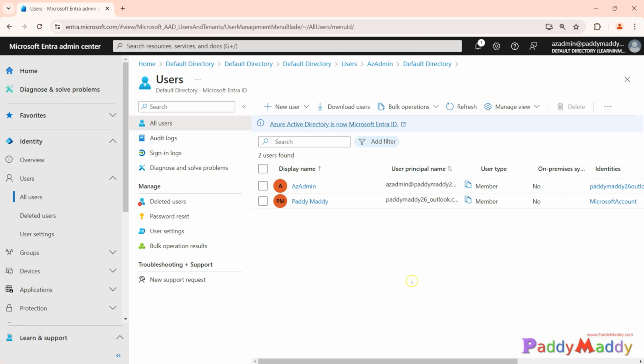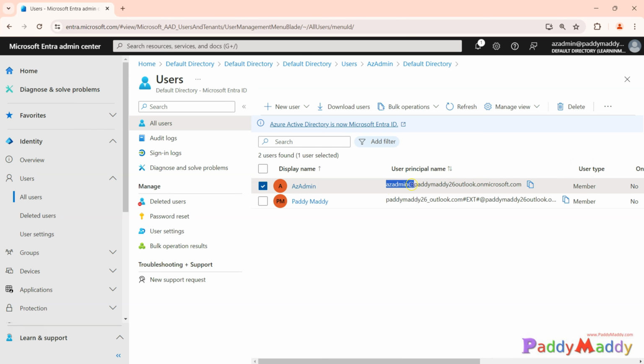If you remember, I created an account which has the Azure subscription as well as global admin rights, including the subscription permission. This is the account we created, but if you look at it, it is coming with the long, lengthy default Microsoft tenant name.